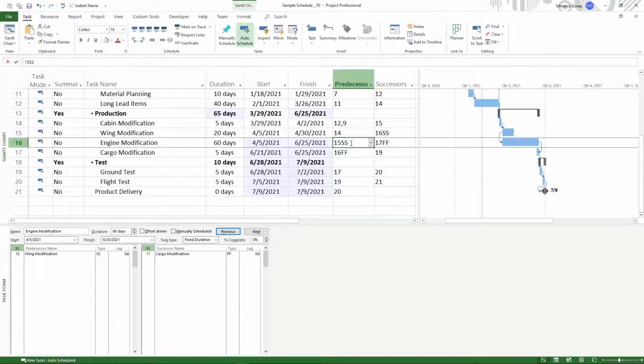One thing I do need to caution you is that when you use these types of relationships, you need to make sure that you don't lose or leave hanging dependencies in your schedule. Like this one right here, we do not have a clear indication when this task ends, what happens next. So if we need to put one, I would say that we need to put a predecessor between wing modification and cargo modification. So we can add that, or you can do that later, okay? I'm going to add it right now.